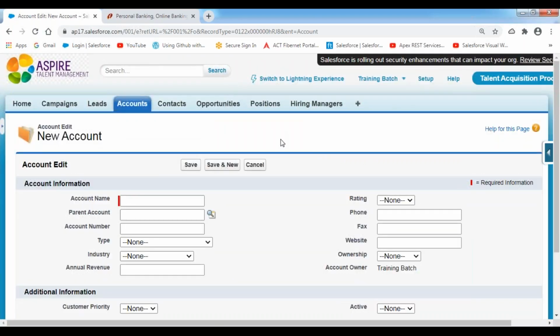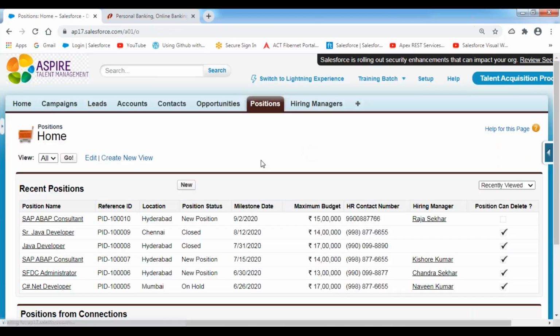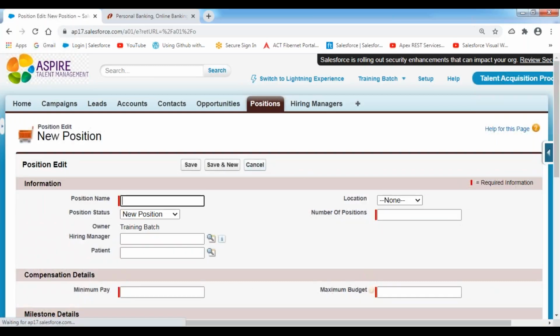Now let me give you one more example, on a custom object. I will show you how we can do that. Click on this Positions tab, and click on the New button.